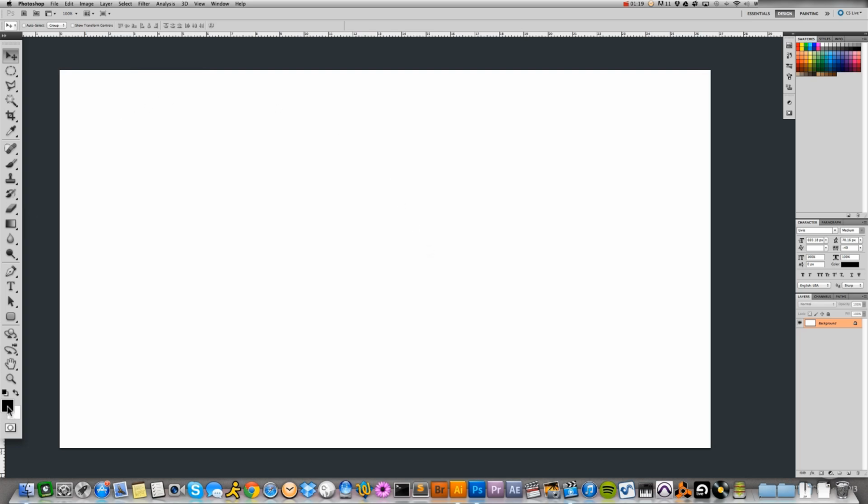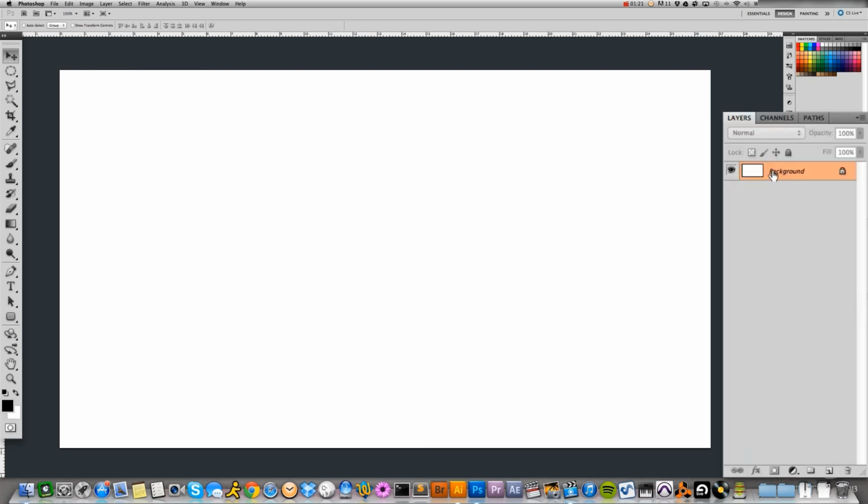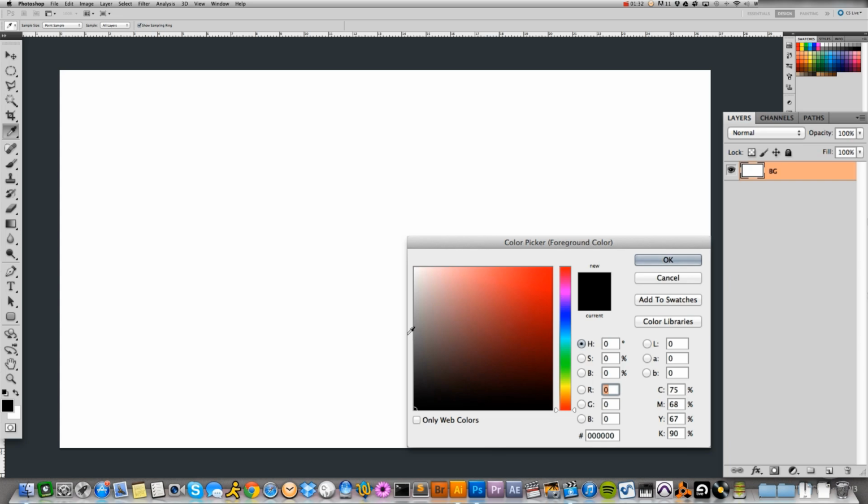So first off, let's go into the layers, double click on my background, just call it BG and click OK. That just unlocks it so we can edit it. And then I want to come over here to my color picker.